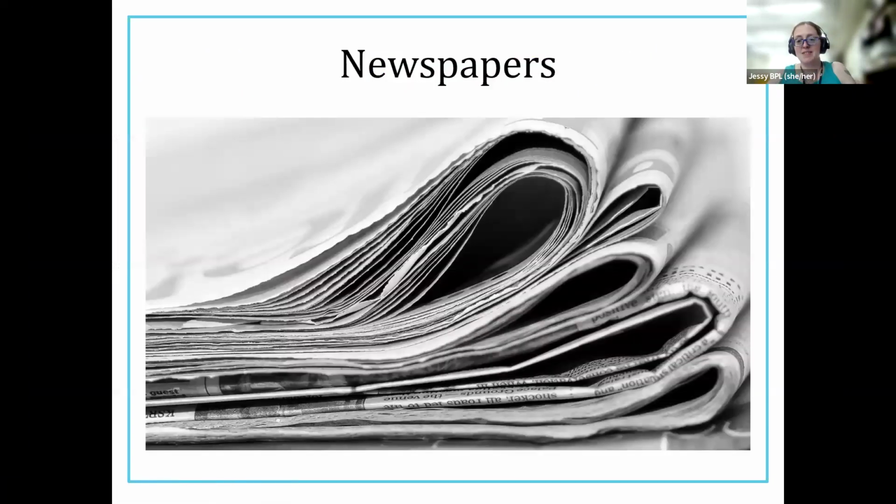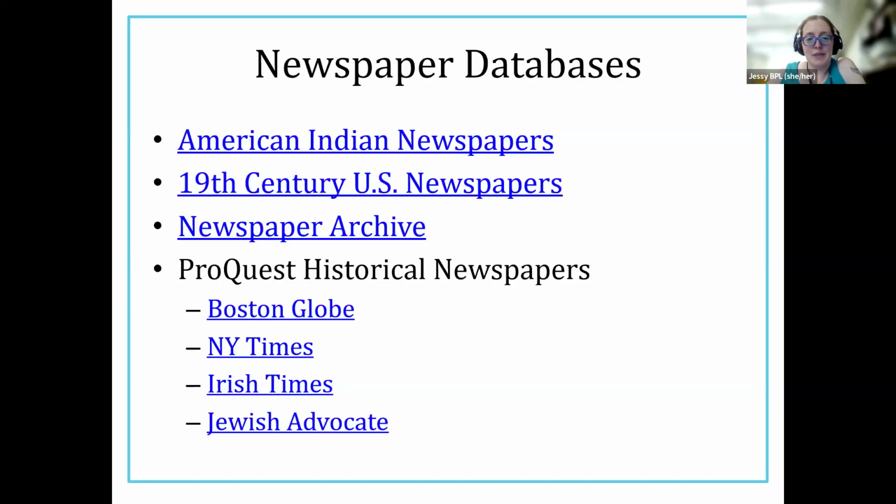All right, so segue nicely into newspapers. As I was just talking about, newspapers are an excellent resource for genealogy research, and the BPL has lots and lots of newspaper databases. We're just going to look at a couple of them here.